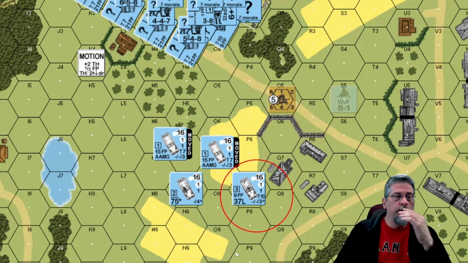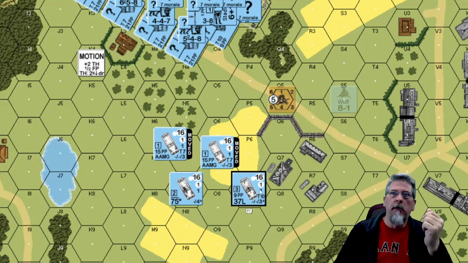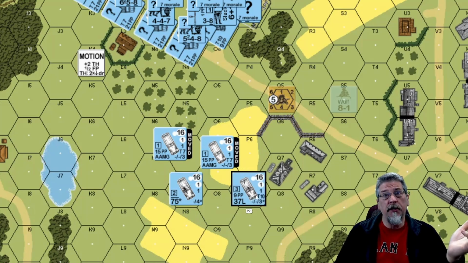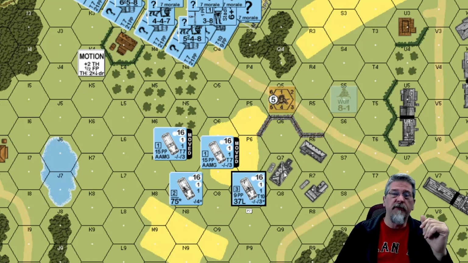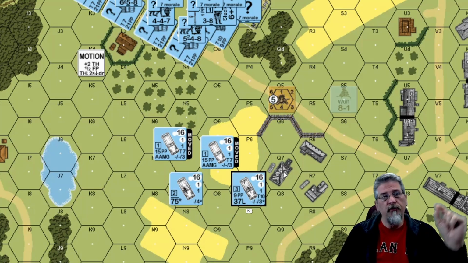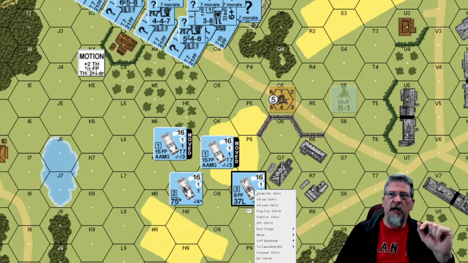This one here, interesting thing on this one here, 37 millimeter, 3 rate of fire. The 3 rate of fire is the kicker. I actually put my armor leader into this one here. The armor leader affects some of the performances of this vehicle. You could look that up in the rules on exactly what it affects. Unfortunately, it does not affect.